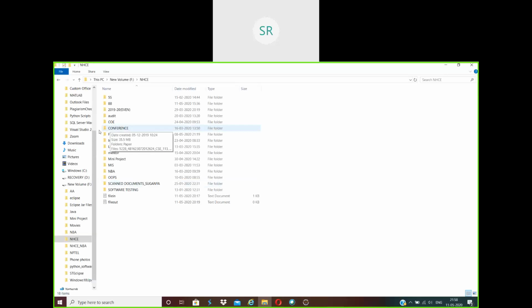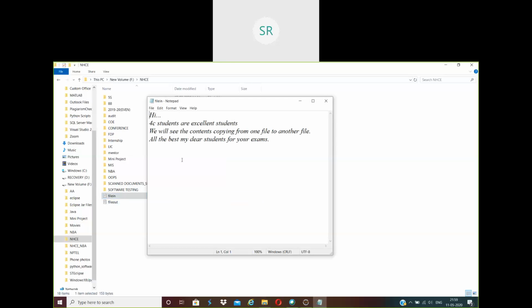Yes, so look at this in the F drive. Inside NHCE, I'm having two files. One is file in and another one is file out, and both are text documents. So in this path, we have given file in and file out with the extension .txt, and file in is having some content. Hi 4C students are excellent. We'll see the contents copying from one file to another file. All the best my dear students for your exams. So this is the content given in the file in.